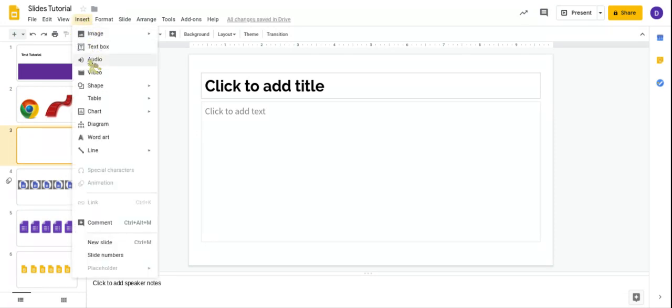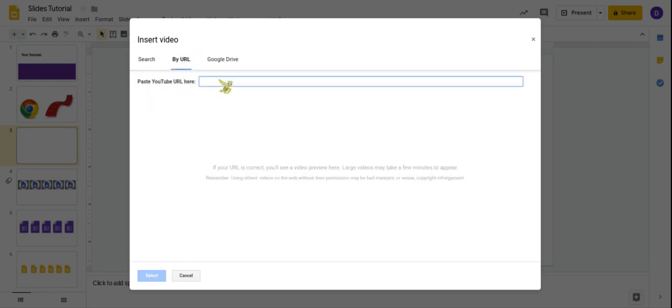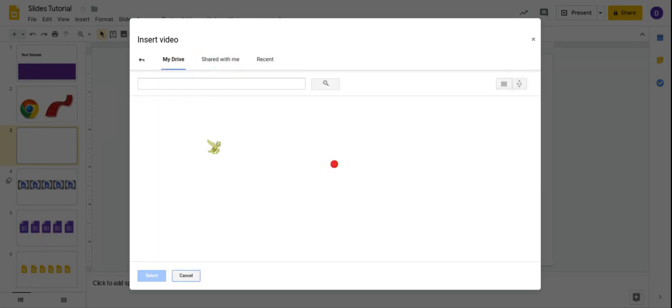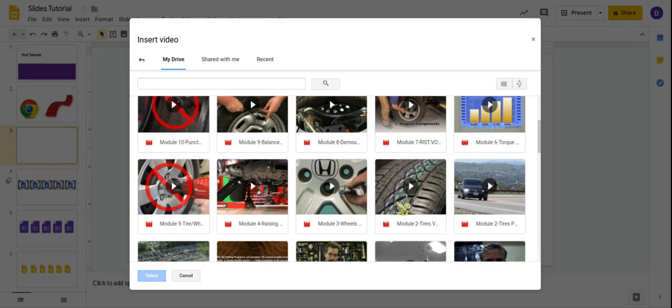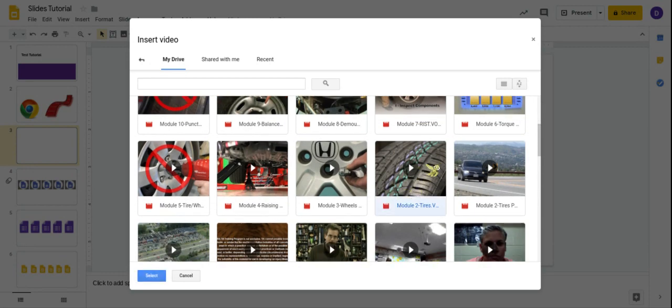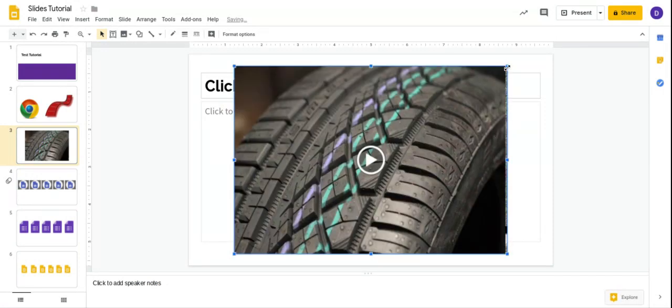I'm going to add another slide here so we can continue to work on insert. So I can insert text box, audio. I can insert a video. If I click on video, I can either search YouTube, I can search by a URL if I already have that, or again, I can search a video within my Google Drive. So here are videos that I have in my Google Drive, and let's say I wanted to just add this one. So click on it and I would hit select, and that video will now be added into our presentation.